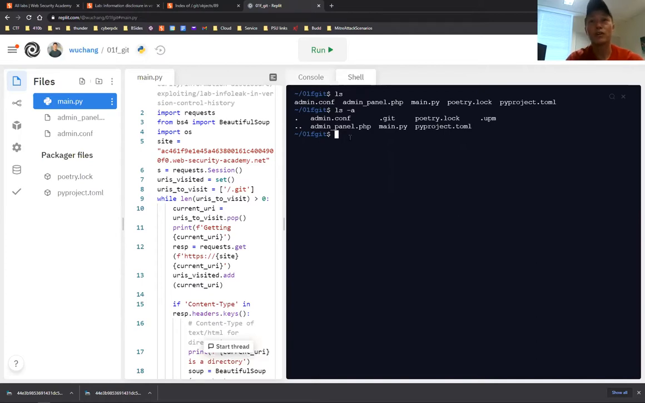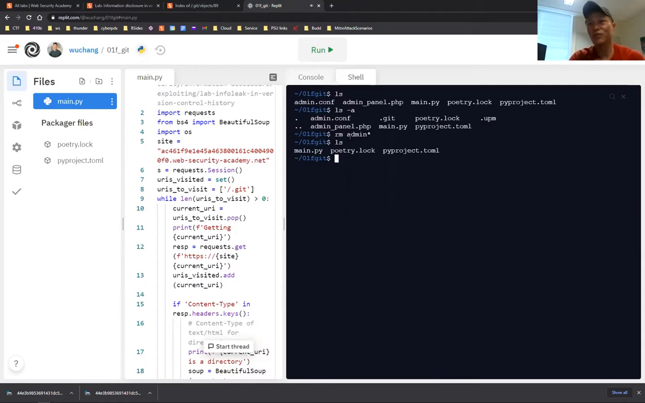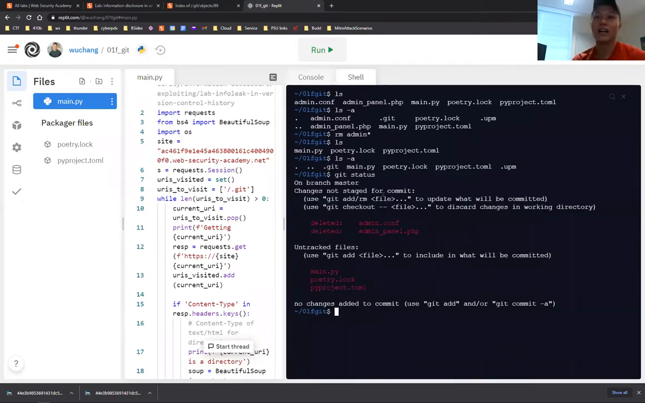I may have already solved this before. Sorry. This is what you should see. And then when you do an ls -a, you can see a .git directory. And so this now is a Git repo. So you can do git status. And then you can see a Git history.